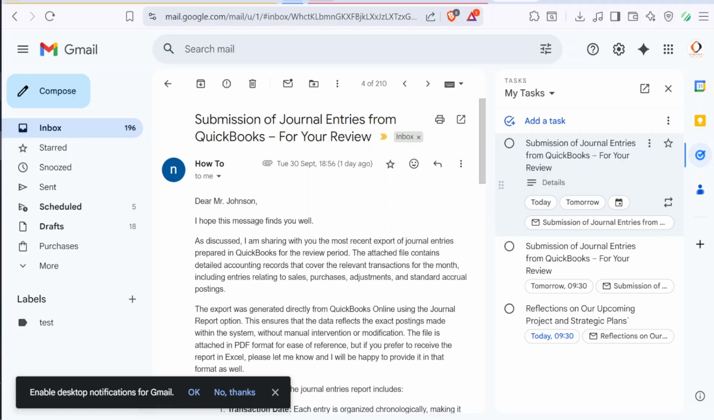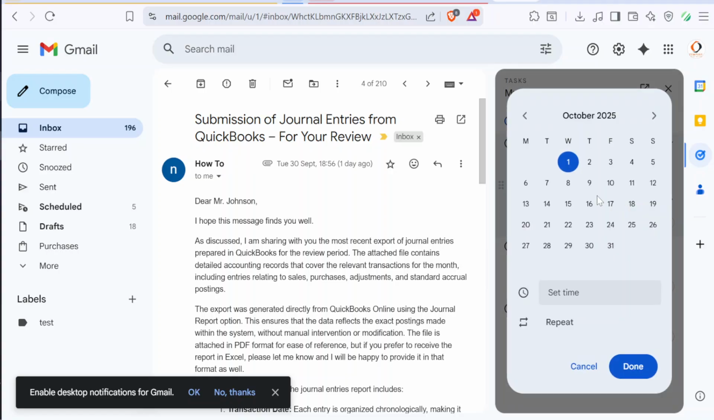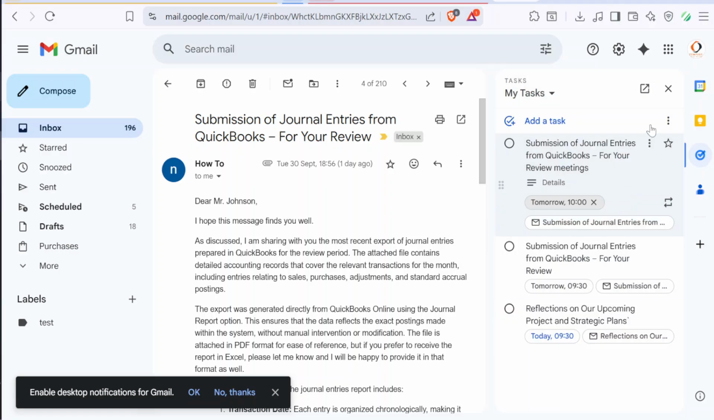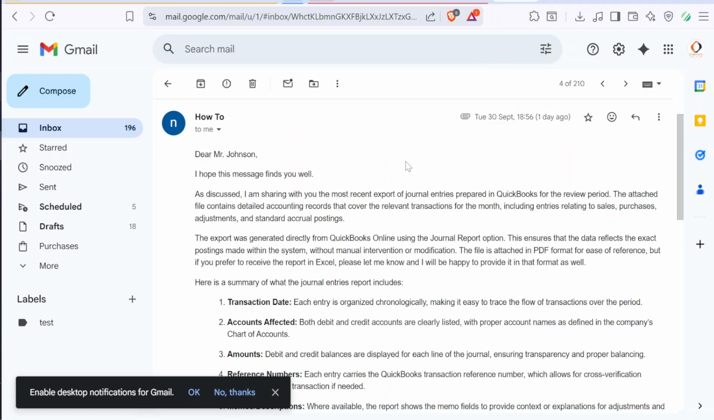On the right-hand side of your Gmail screen, you'll see the Tasks panel pop up. From here, you can edit the task, give it a title if you like, and most importantly, add a due date and time. Once you set that, Google will remind you when the task is due. This is a lifesaver if you often forget to reply to certain emails or need to circle back later.